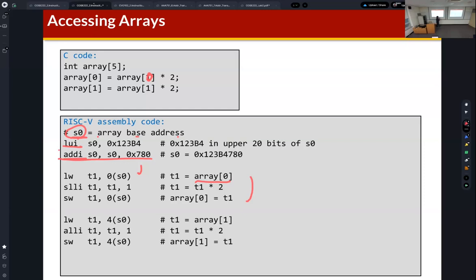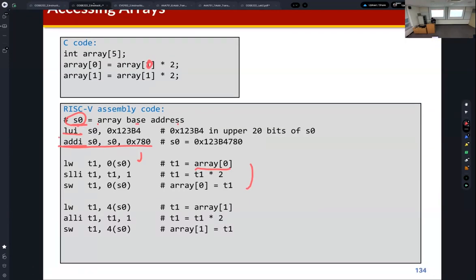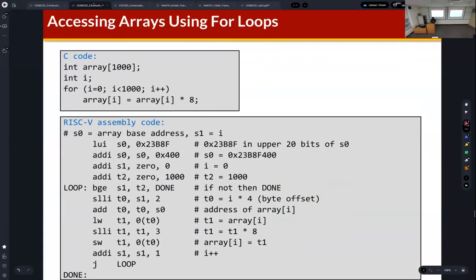So using LUI and LI, we can store the 32-bit address. This is the base address of the array, S0, right? Using S0, we can calculate the target address of the first element. The first element is array 0, right? And then multiplying by 2, we can use SLLI. It is just stored in array 0. SW here is the same, okay? As I explained, we can easily calculate the address of array elements using the offset.